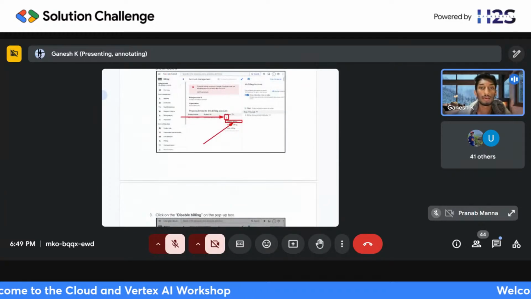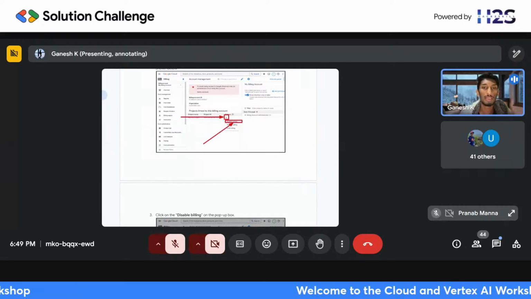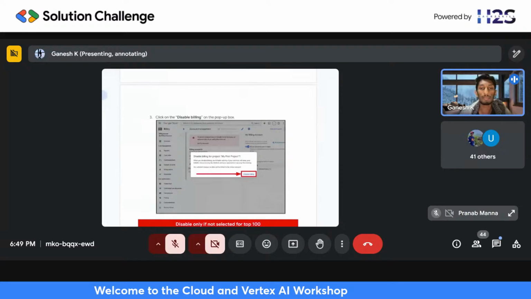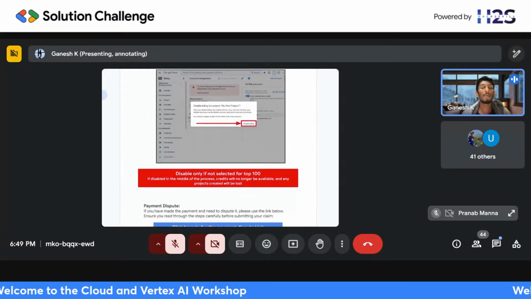Once you come to that, you can see the project name. This is your My First Project, as usual, and you can see actions with three dots. Click on it, and you can disable the billing. Once you disable the billing, that is done. But I'm just saying it again.